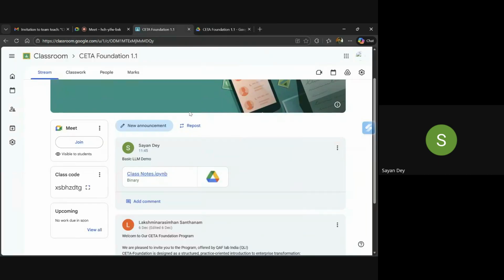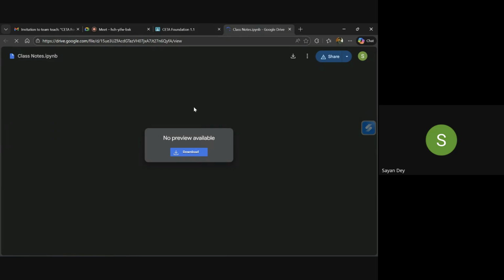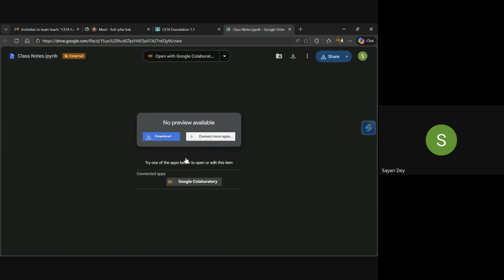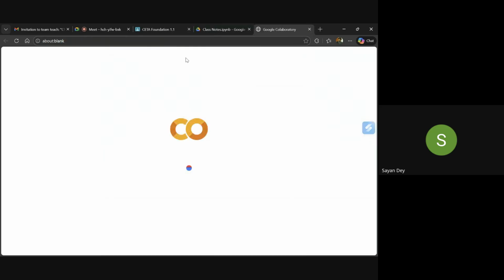Okay, you can directly click on the file. You can come out of everything. You can come back to the classroom. You can directly click on the file and it will give you the option that, hey, you want to open it with Google Colab, and say yes, open with Google Colab. That's it.